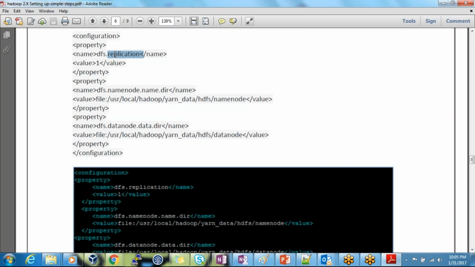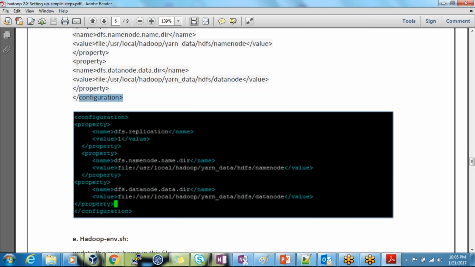What is my replication factor? What is my NameNode directory? Where is my DataNode directory? What is my block size? If I want to specify my block size, whether I need to enable some configurations or not, all these things which are related to HDFS, you can keep it here.